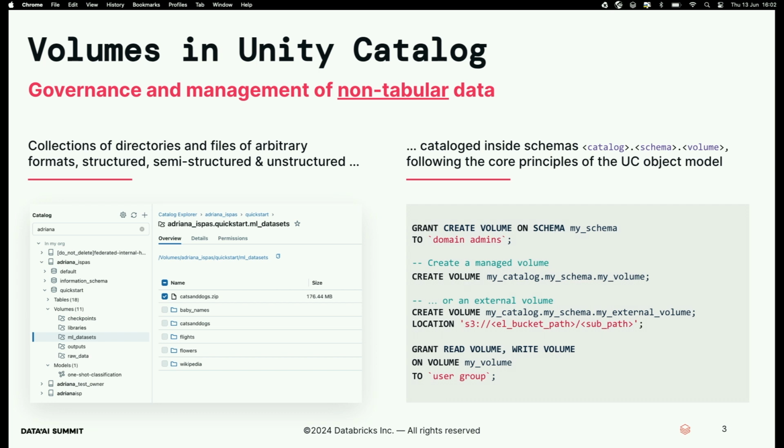So for the governance of these types of data, we've introduced volumes as a new and dedicated type of object in Unity Catalog. Now, as you can see here in the image, volumes contain files. And these files reside physically in cloud object storage. So in that sense, you can see volumes as a logical unit of storage to interact with these files.